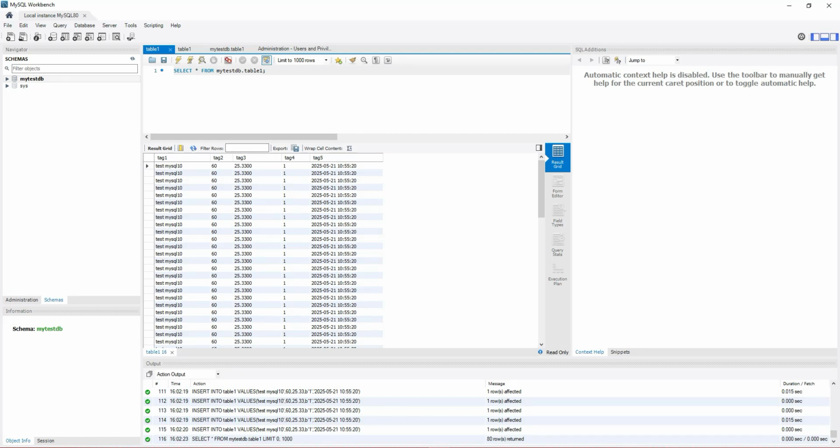So this is the table I have in the database. We have this data here. We're going to see how we can manipulate this data now that we have logged into the server successfully. All right.